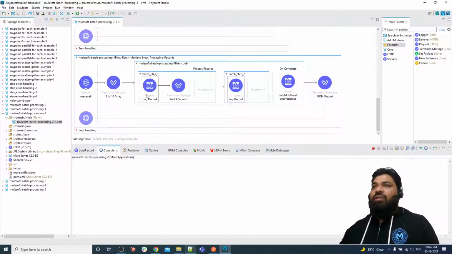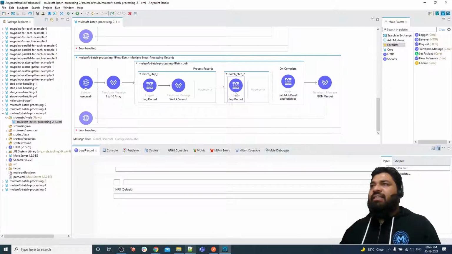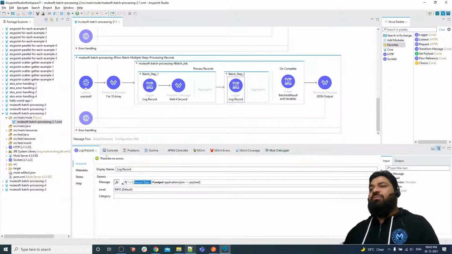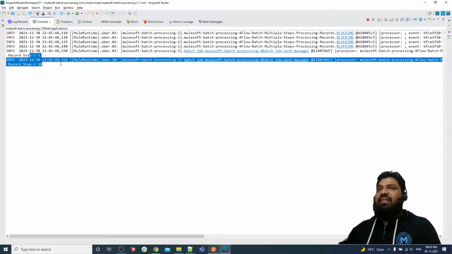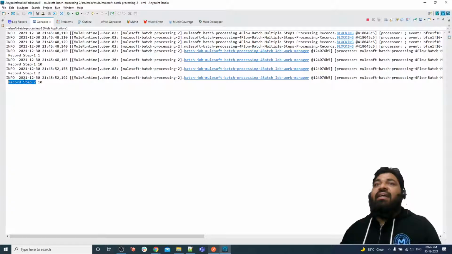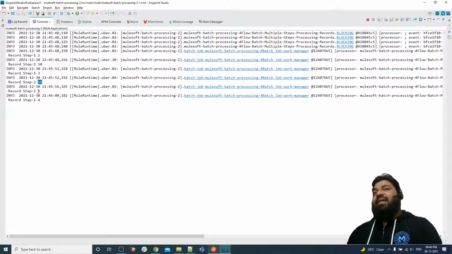So let me show you. In step 1, as you can see, we have a record step 1 logger, and in step number 2 we have a record step 2 logger. So once this particular record step is printed, we know that that particular record was successfully processed by step 2. Let me show you that. It is use case 9. As you can see, our first 10 records are processed, then in step number 2 our record number 10 is successfully processed by step number 2, and block number 1, which has 9 records, is currently processing.